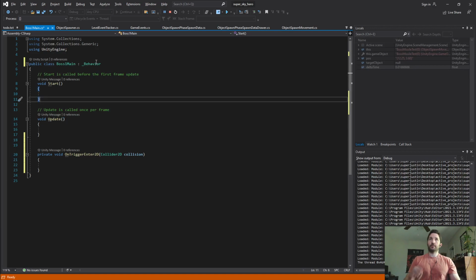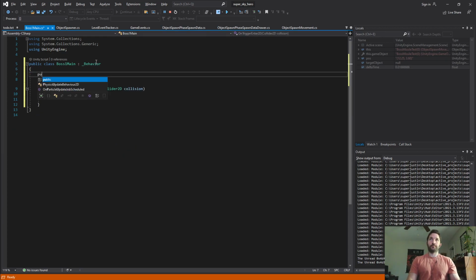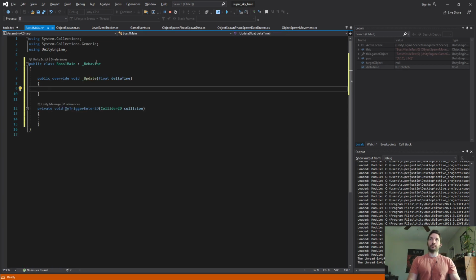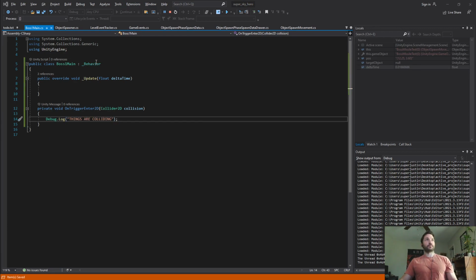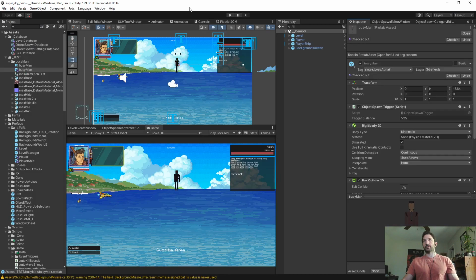Okay. Public override void update. Give him an update script. And on trigger enter 2D, I just want to log something. Things are colliding. And maybe a bullet passing through him will also trigger that.